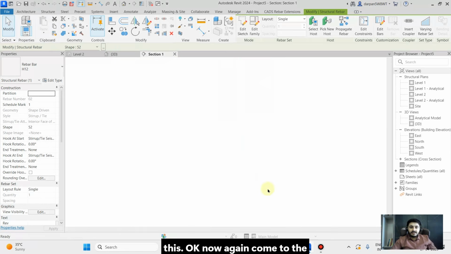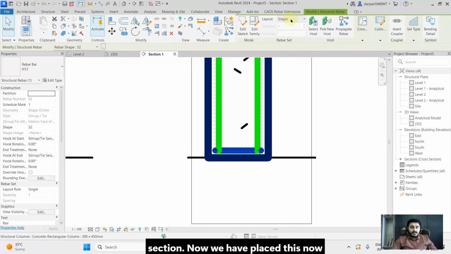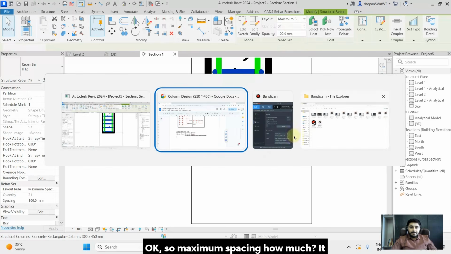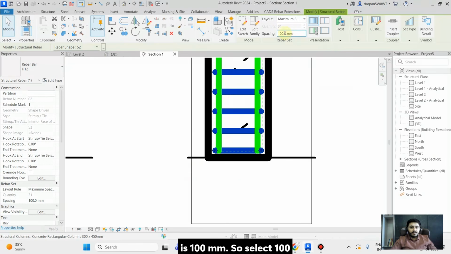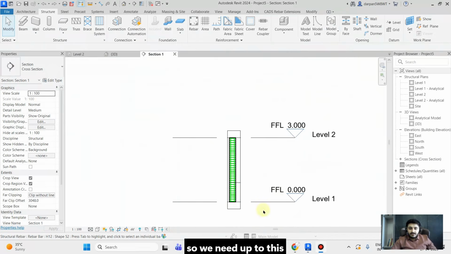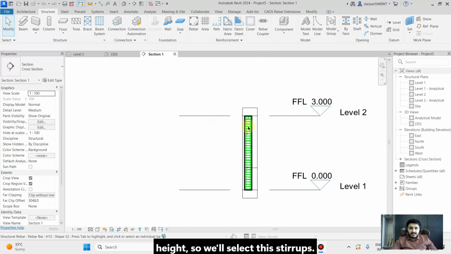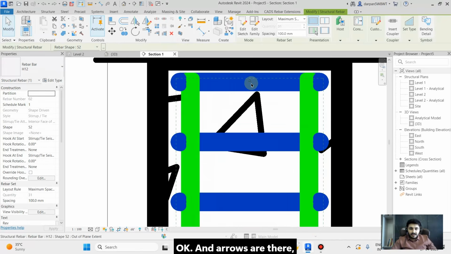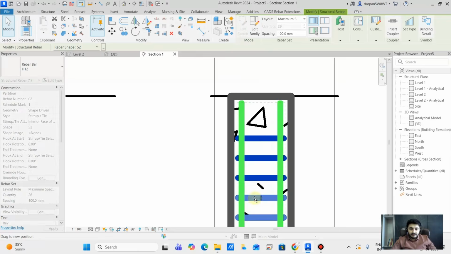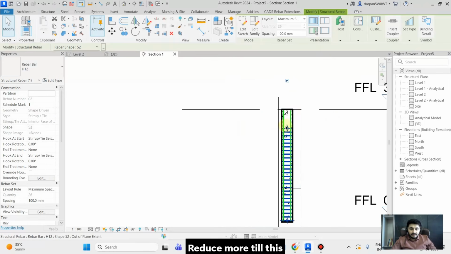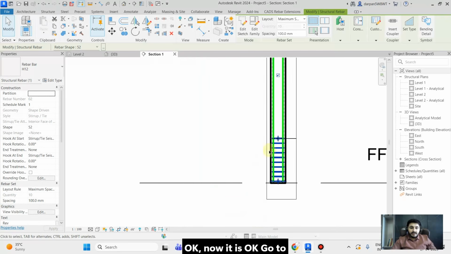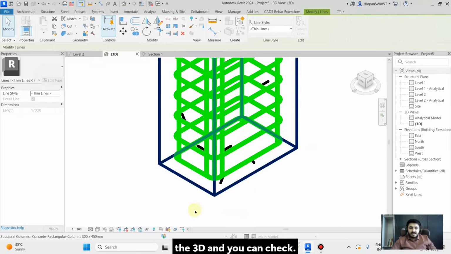Now again come to the section. Now we have placed this. Here the layout is there. From the layout, you need to select the spacing. So maximum spacing, how much is it? 100 mm. So select 100 mm. We need up to this height, so we'll select these stirrups, and arrows are there. We'll reduce more till this line. Now it is okay. Go to 3D and you can check.